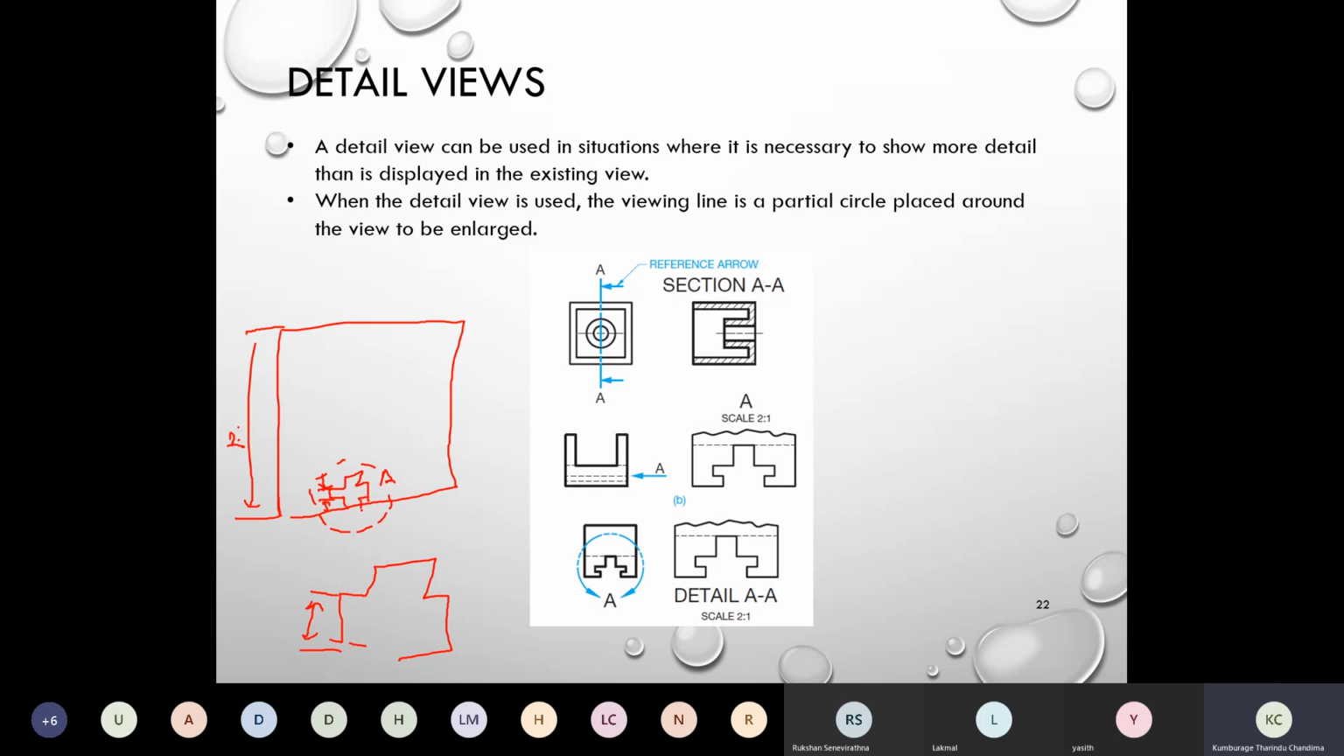So you have to define every dimension. For example, the location of this feature, let's say the center line. In this view you can define the center line from this edge to here. And then other small dimensions, such as these angles and these dimensions, you can put in the detail view. So any questions about detail views?